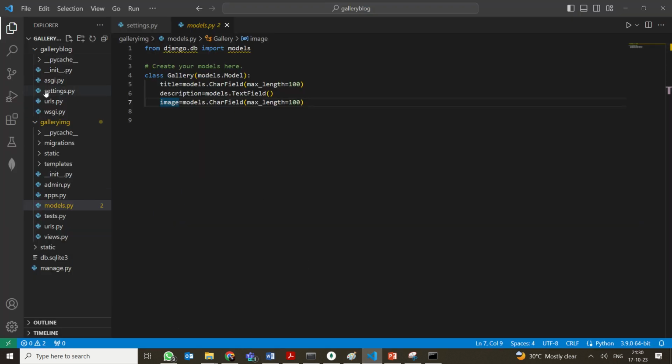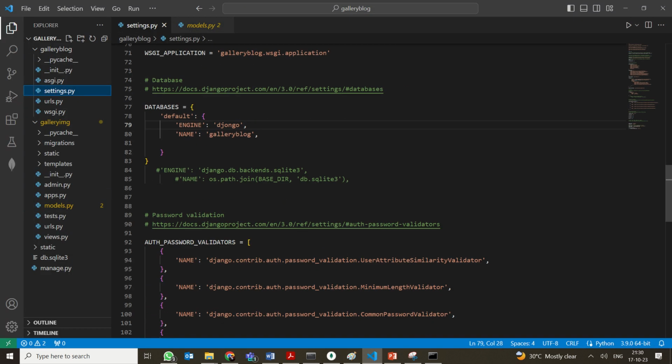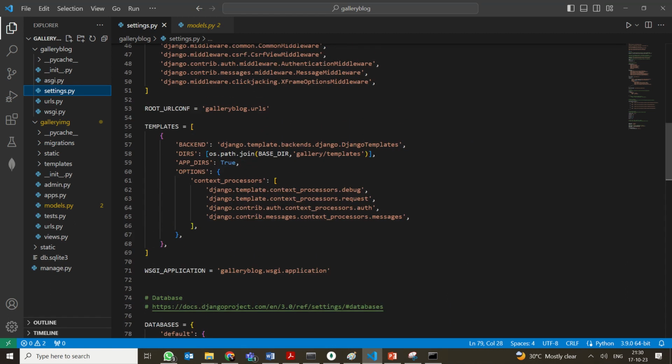So you go back to the settings.py. In the settings.py, you scroll up to the templates, and in the templates you need to add this. You add this directory here, and in the directory, after the base directory, you also add gallery updates. Where can you find gallery updates? It's basically here, in your templates folder, so this is where you have to add it. This now has to be added here.